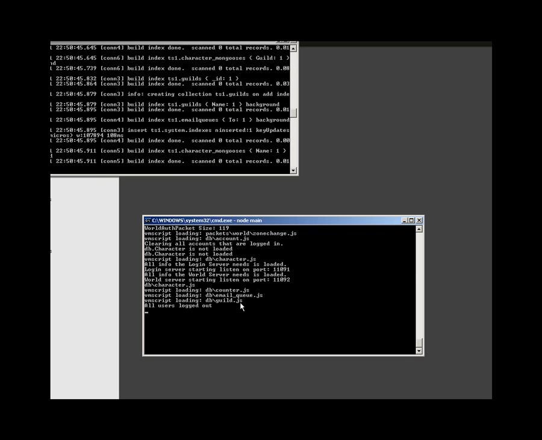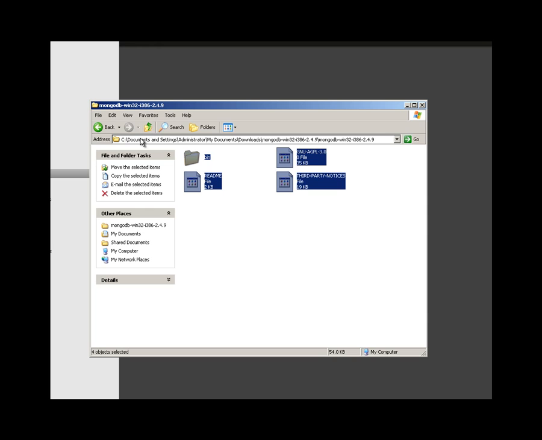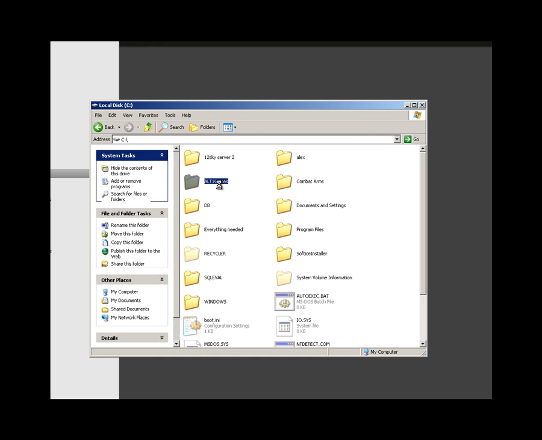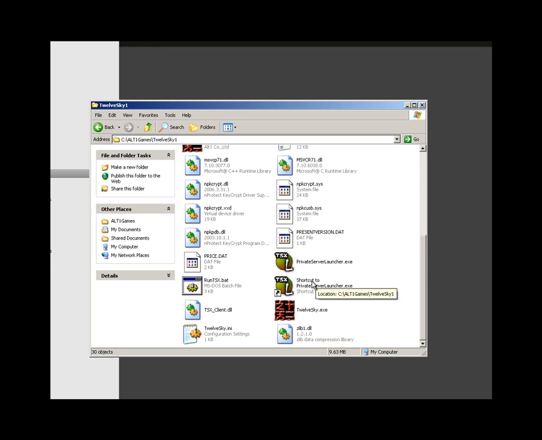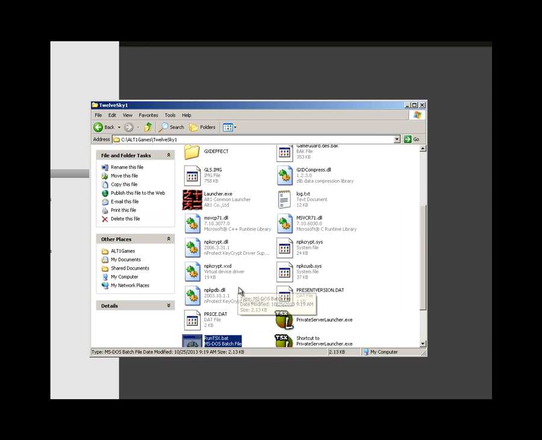Okay. So when it says all users logged out, that's when it's ready, and we can connect. How do we connect? That's kind of important, so I suppose I should show you that. We'll just go to My Computer, C drive, L1 games, DS1. Using the private server connection pack, the TSX client pack that we got a while back, we need to use run tsx.bat.